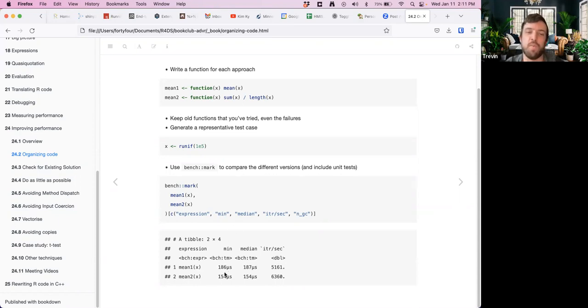But then you can see which approach is faster. In this case, the second approach is faster. And I believe it's because the function mean performs extra computation to be more precise, where this approach doesn't use that. So that's the main difference between those two. All right, so that's the main idea behind organizing your code.